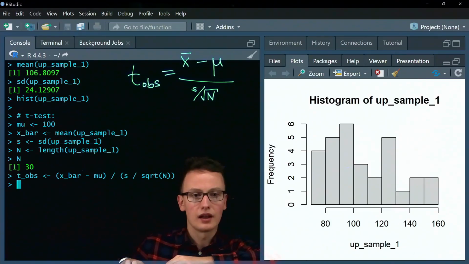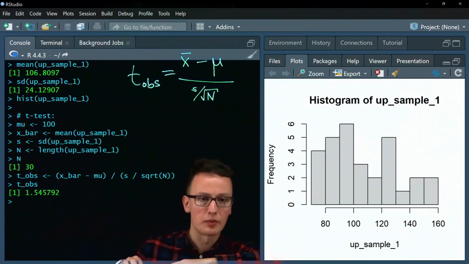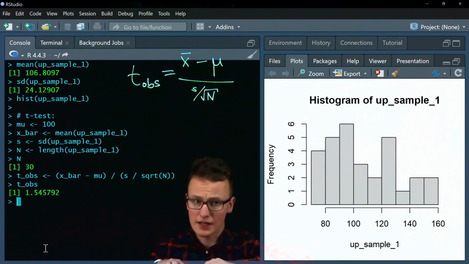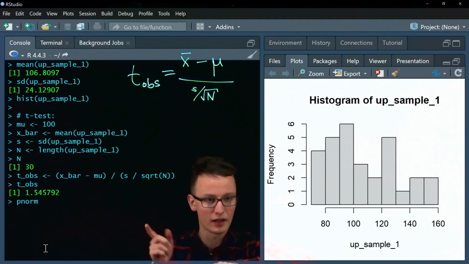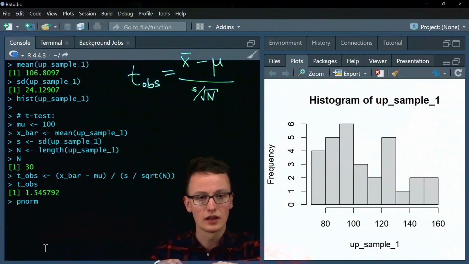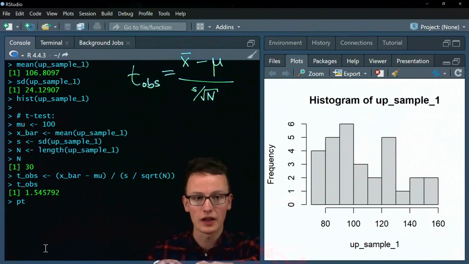Now we can access it. We see that t observed is 1.54 or something. And so lastly, what we do is compute the p-value, right? Before we had used the pnorm function when we were using the z-test, but keep in mind now that we have to actually use a t-distribution. For that there is a kind of analogous function in R which is called pt instead of pnorm.